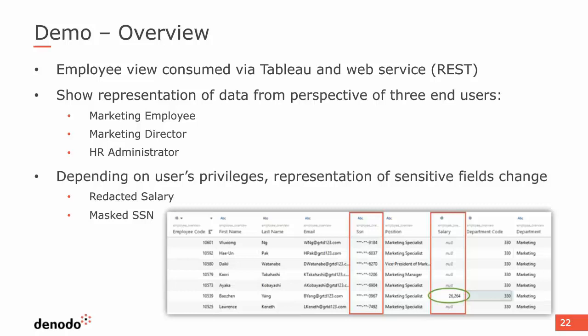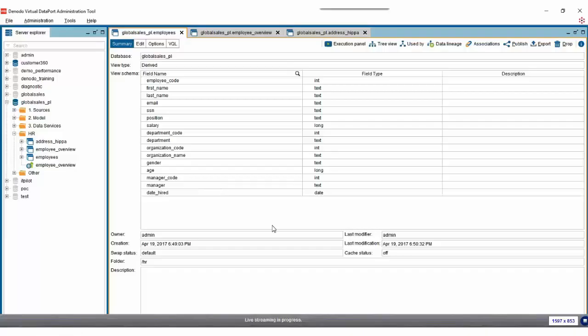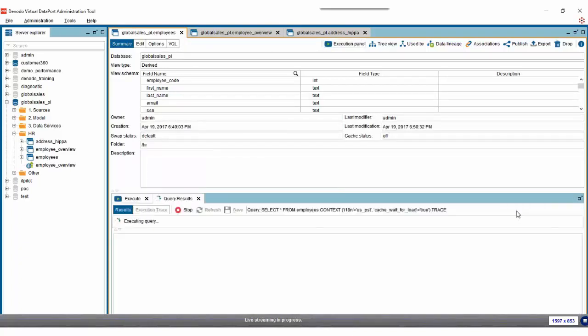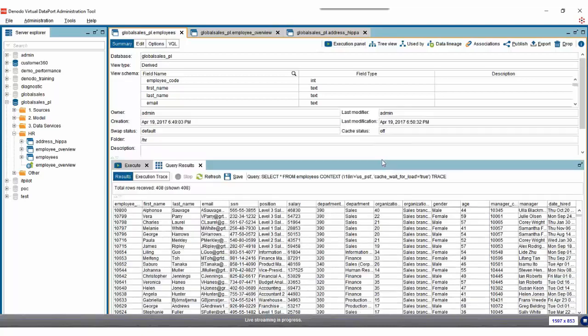So let's just go right to the demo and see the tool itself. All right, at this point, you should all be looking at the administration tool, which is used by developers to create models and by administrators to configure the server and set permissions. What we're viewing right now is a view of employees. If we execute it, we'll see all the data returned about our employees.